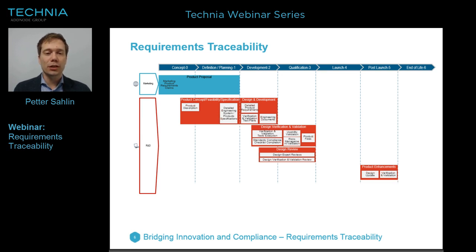That might be going from some rough requirements, perhaps 50 to 100, down to 1500 detailed requirements all through the development phase. And of course, we want the verification and validation test plans to connect to that, and all deliverables and test records connected to that. And that work is further detailed through design verification and validation.